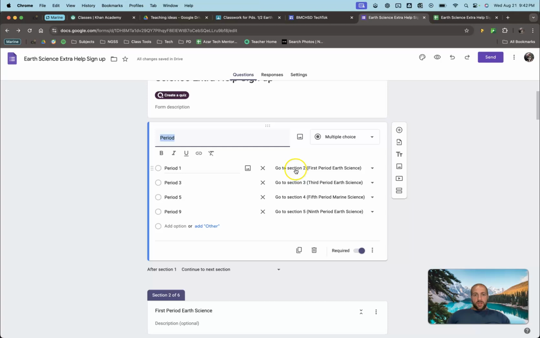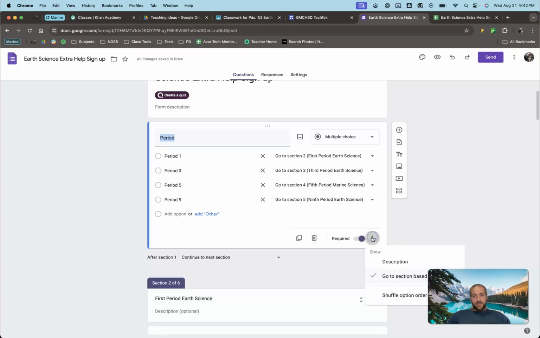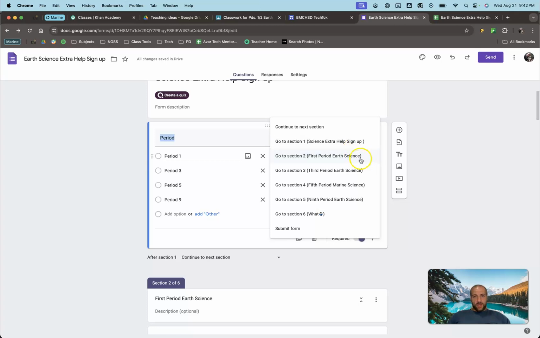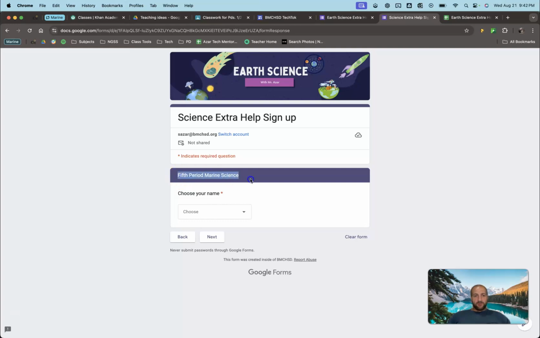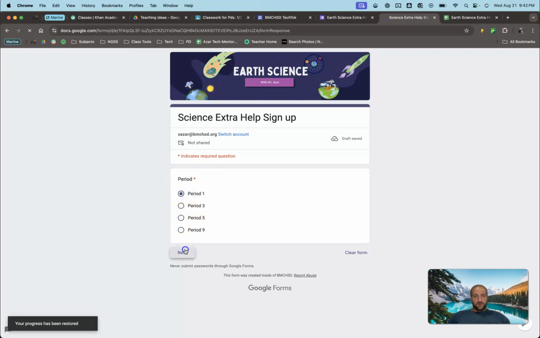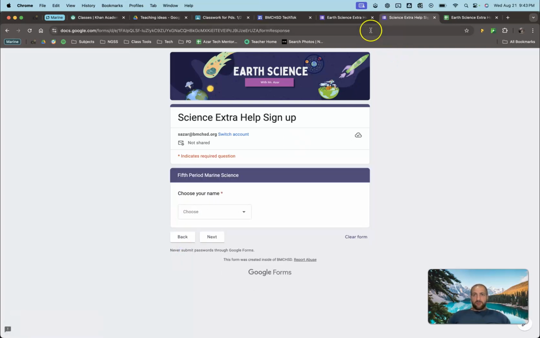So then once you're done making that for all your classes, you don't have to put kids' names in or anything yet. You want to go to the three dots here, and you're going to go to section based on answer. Then you'll see that now I try to label each of those sections with something that I can clearly identify which one to connect it to. So when a kid takes this, let's say it's period 5, when they click that, it's going to say 5th period marine science. If they click period 1, first period earth science, and so on. So let's just go back to period 5.